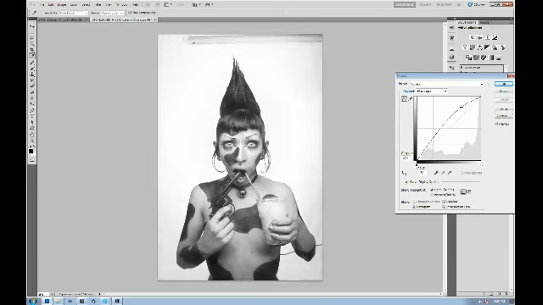So now all I need to do is grab my dodge and burn or my brushes on lighten and darken. There's a little bit of debate between dodge and burn and using your brush on lighten or darken. In this instance, I don't think it matters. They pretty much achieve the same goal. I prefer dodge and burn just because it's what I'm used to.